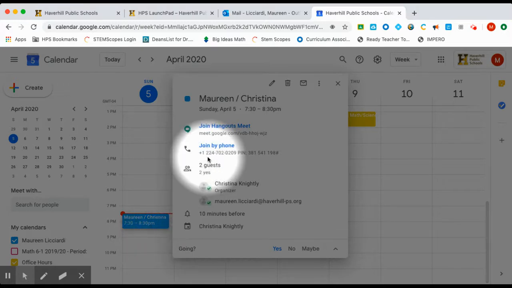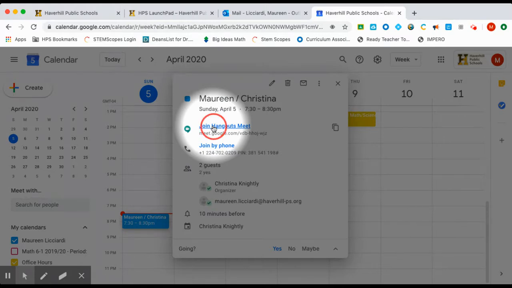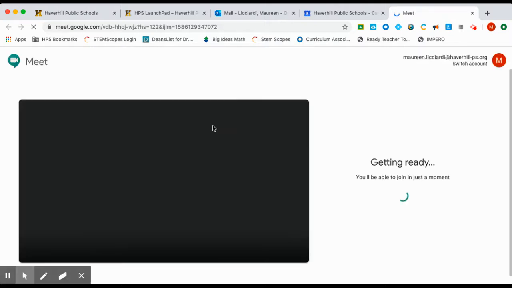When you do that, to join the meet, you wait for the correct time, then you click Join Hangouts Meet. And that will bring you to the Google Meet.